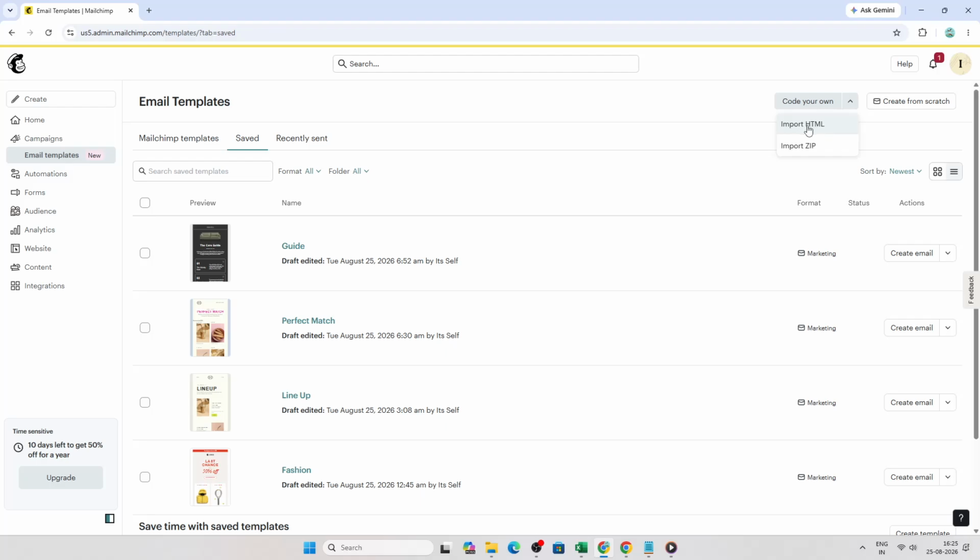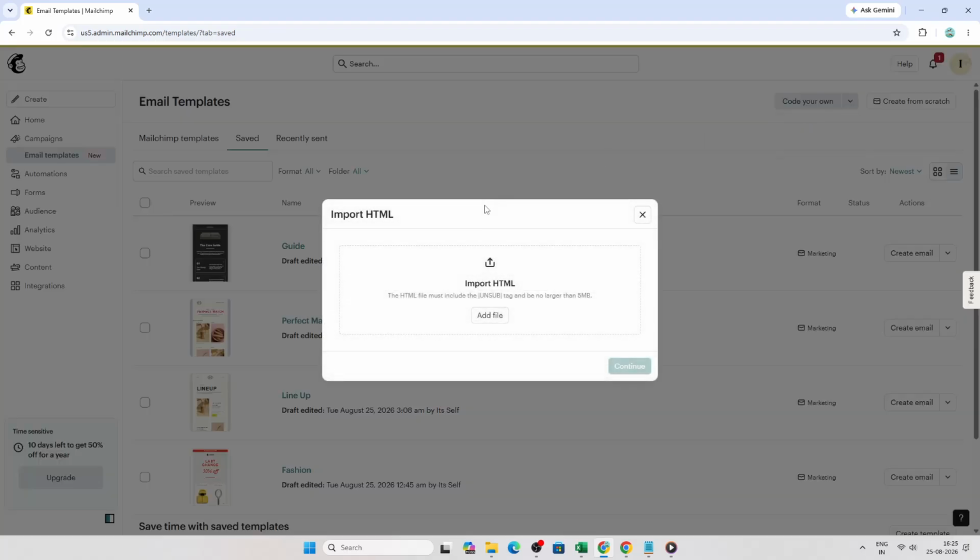Next, choose Import HTML from the template menu. Then click Add File and upload your .html file directly from your computer. After the file is uploaded, Mailchimp will use that HTML as your email template, allowing you to continue editing or preparing it for your campaign.